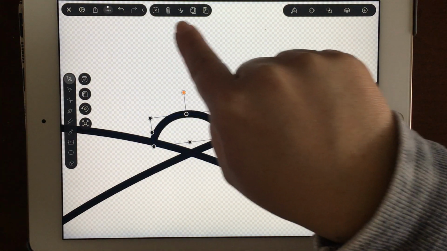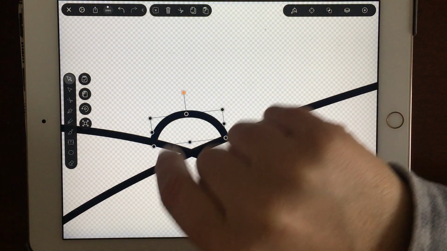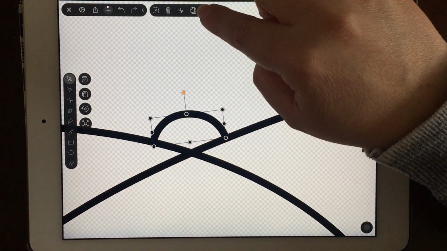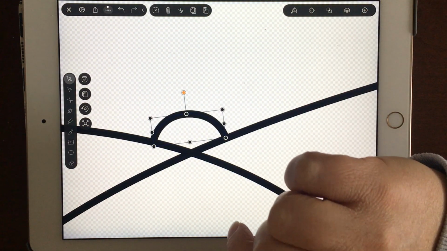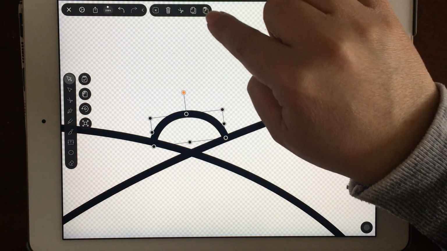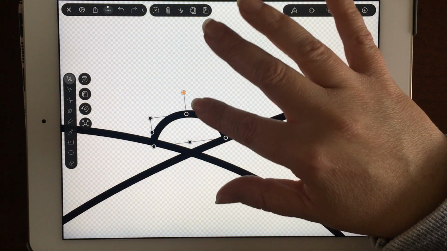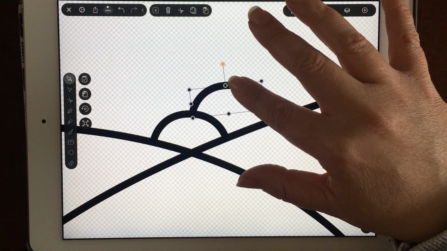Okay, now these tools I have not pointed out to you. You can do a copy and paste. So where you see those two pieces of pages on top of one another, that is a copy. So I'm going to press that first. And then of course we're familiar with this button here. That is your paste. I'm going to press paste. And then I should be able to move it, and I already have two, right?